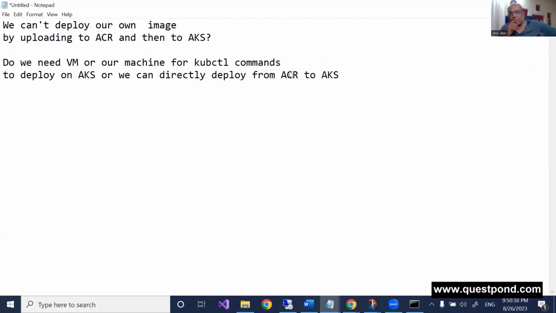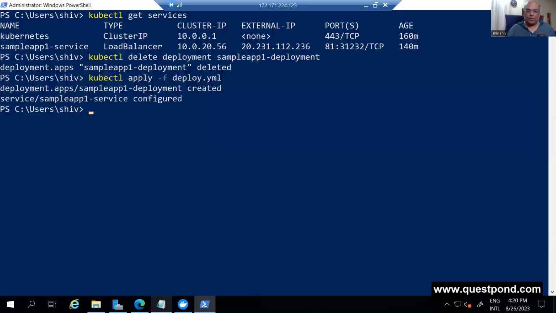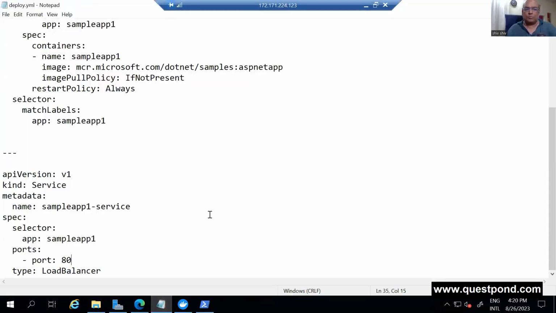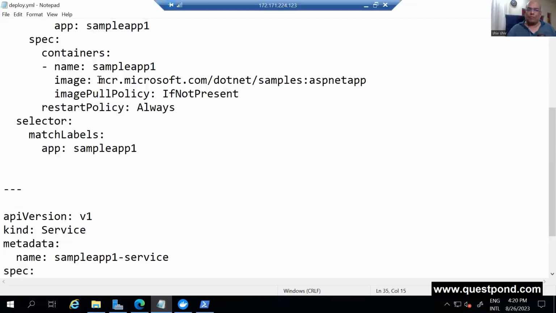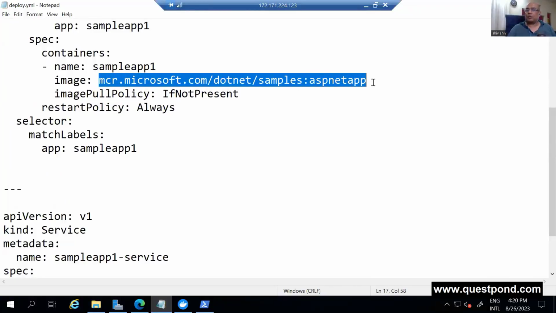Okay, so there are two questions here. Can we deploy our own image by uploading to ACR? You can. So very quickly, you can deploy your own image, only it should be hosted somewhere. If you see out here, this image is not on ACR. You can see I have directly given the Microsoft sample. So it is not on ACR, right? Okay, so yes, you can do that.